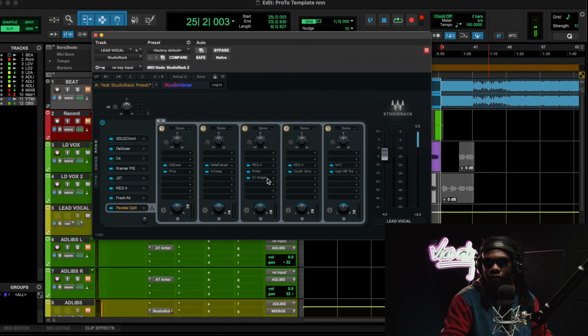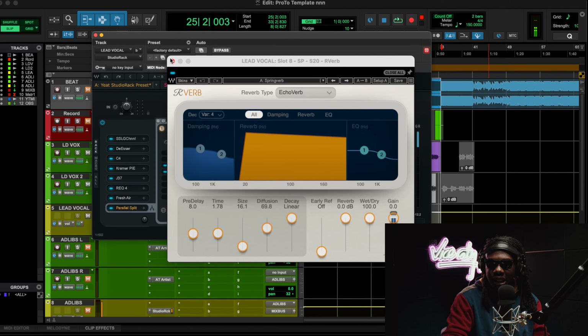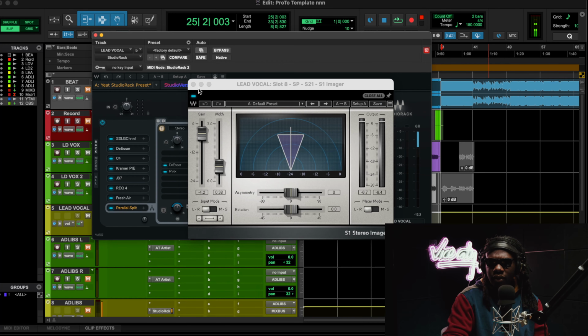You feel me? It makes it easier for you, the listener, to understand where everything is at. And then after that, we have a little bit of S1 Imager, tightly packing it in there.